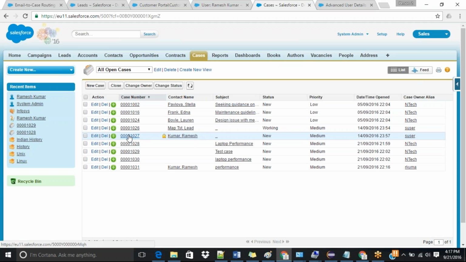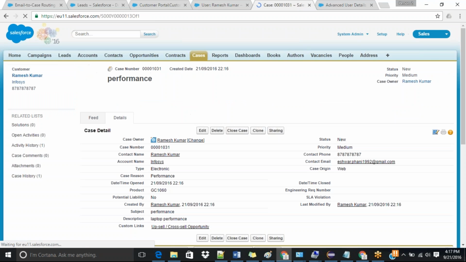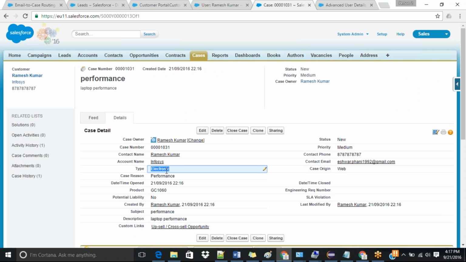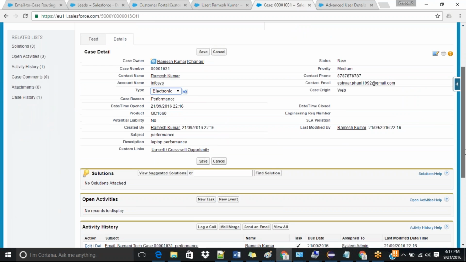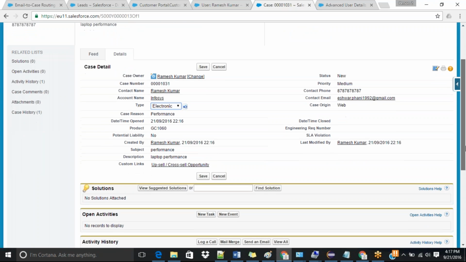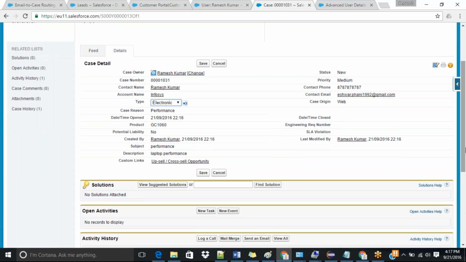I guess this is the case. This one. This is the one, right? Performance. Let me check. Yeah. Electronic performance, laptop performance. Yes. Ishwar Funny. See, from this person we got a case. Okay. So this is how a customer portal works. So the customer at any time can log in and he can check the status of this case. Okay. So see how easy the things became.